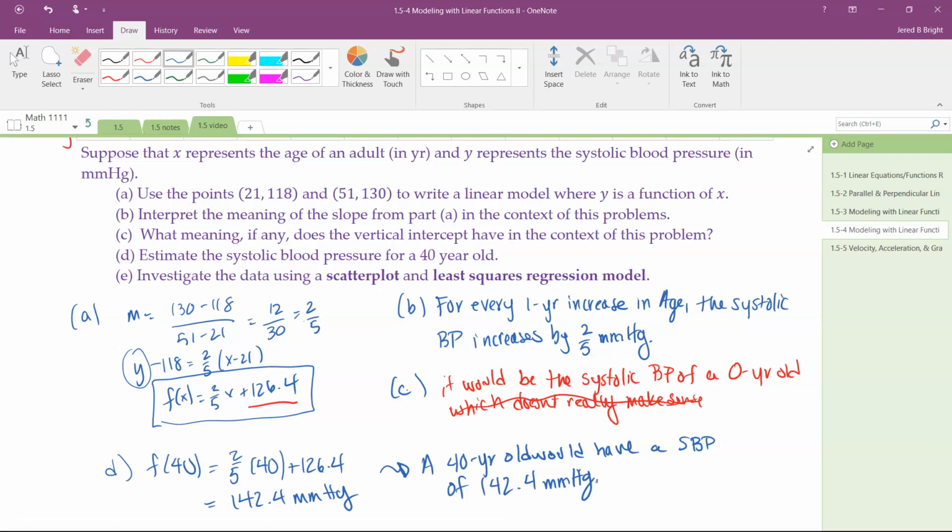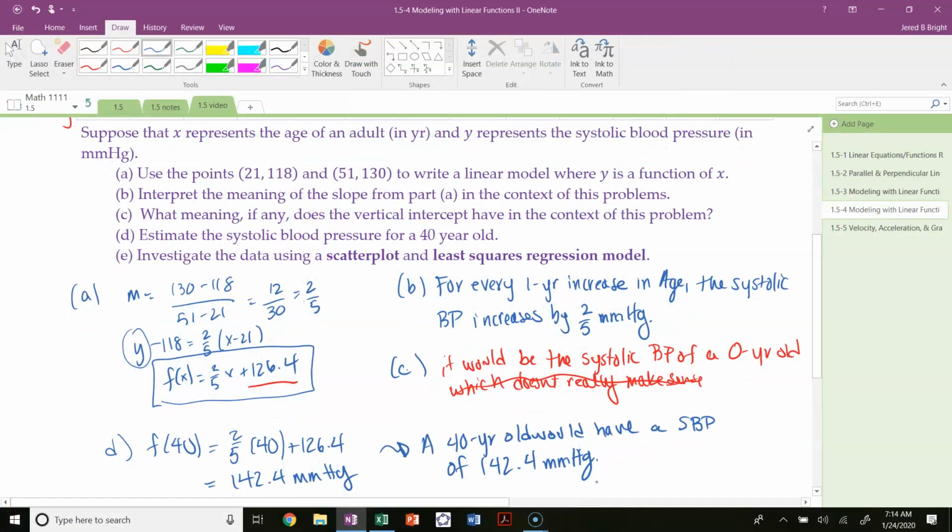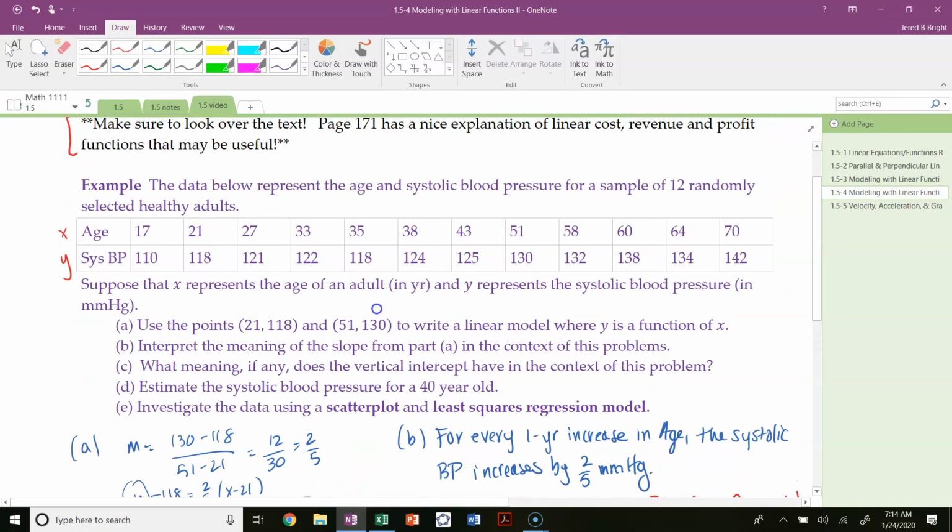Now part E, it says investigate the data using scatterplot and least squares regression model. Whoa, what in the world is this? Okay, we're going to do this in Excel. You'll see me do it here. We are going to just introduce you to the idea, and then you'll do a more formal investigation in stats when you take that.